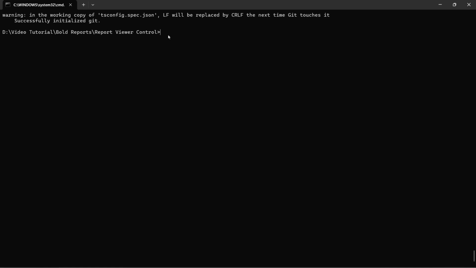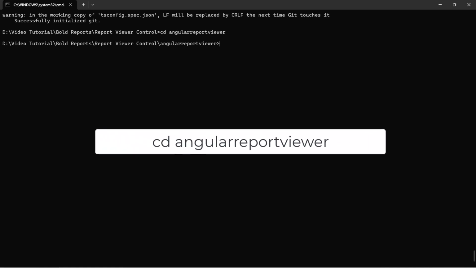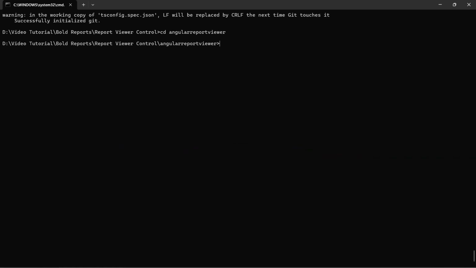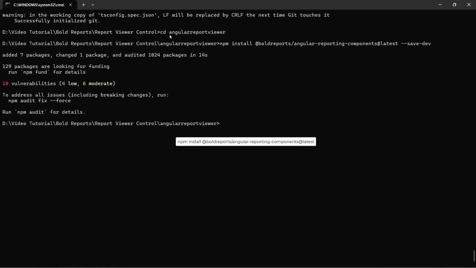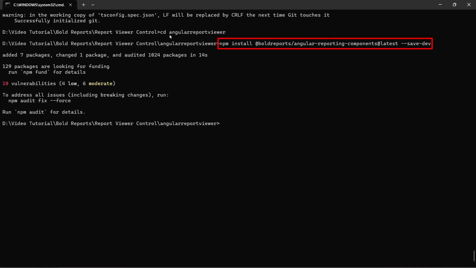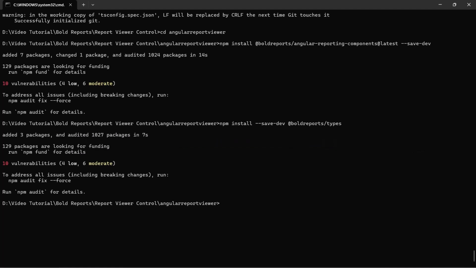Next, I configure the Bold Report Viewer component in the Angular CLI application. I change the directory to the application's root folder to install two NPM packages. First, I install the Bold Reports Angular library in the application by running this command. It provides Angular components for reporting functionalities within the application. Then, I run this command to install the Bold Reports Types package in the application. This package provides TypeScript type definitions for the Bold Reports library.